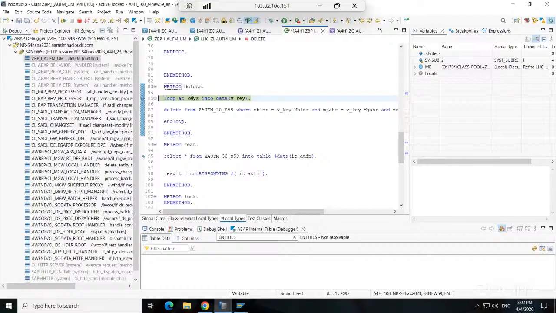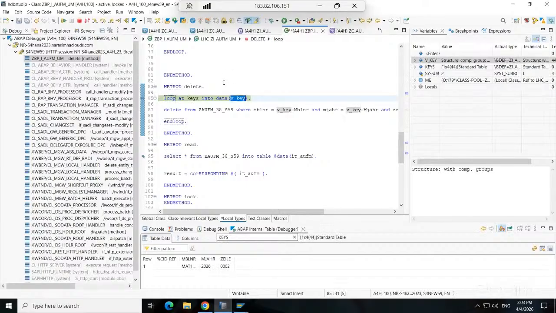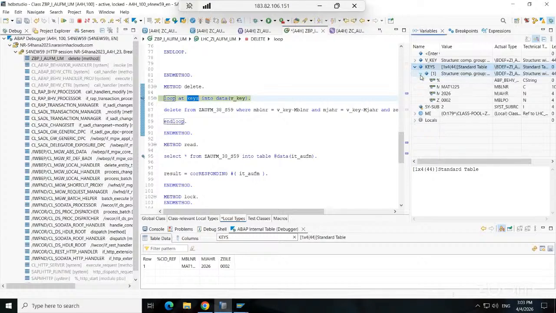So v_key is the new variable we are creating here. Delete from database table where MBLNR equal to... Sir, in my keys I have three fields: MBLNR, MJAHR. I think you can apply it directly. Delete from work area using v_key.